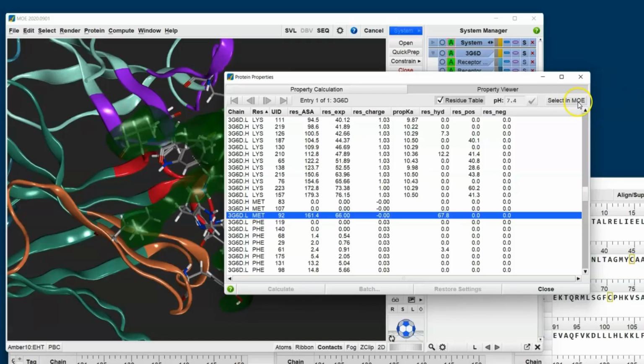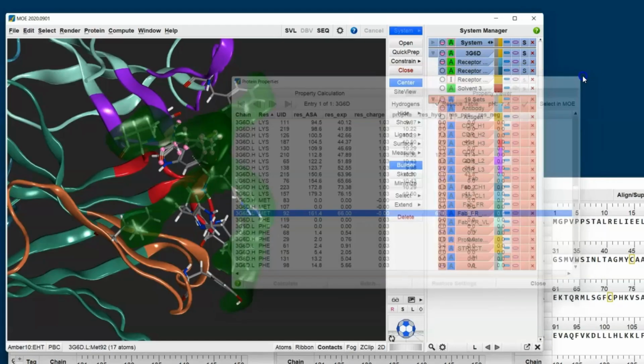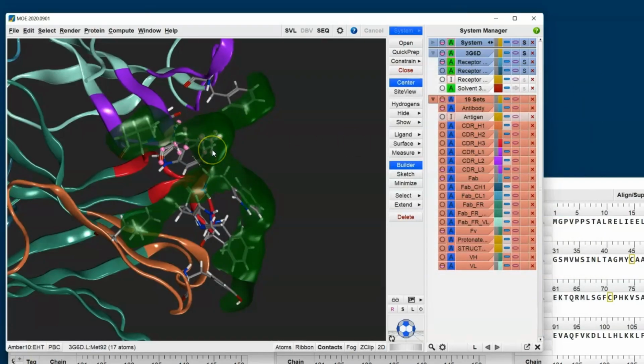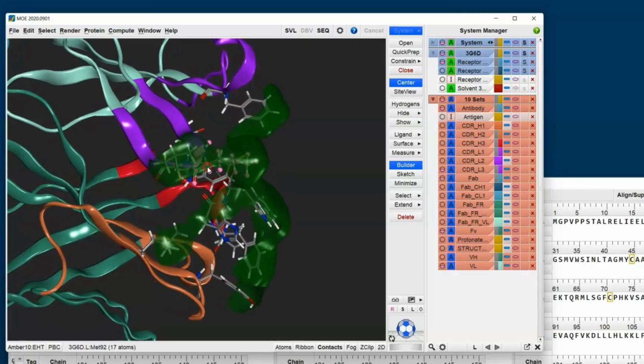So I'll just select in Mo that residue, and I see that it's become selected just here, and I'll close the panel. So there's our selected methionine in position 92, and I can see that it sits in a CDR light chain, which tells me that if this did become oxidized, it could impact the affinity with the antigen. It also sits in the hydrophobic patch, which is interesting.